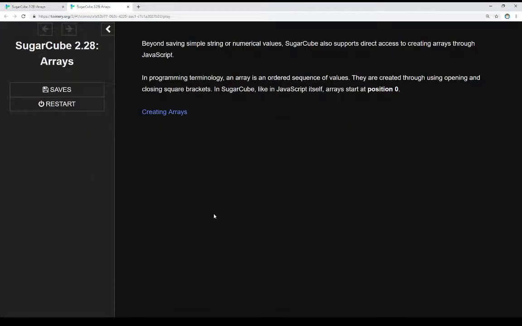Beyond saving simple string or numeric values, SugarCube also supports direct access to creating arrays through JavaScript. In programming terminology, then, we need to realize an array is an ordered sequence of values. They are created through using opening and closing square brackets. In SugarCube, like in JavaScript itself, arrays start at position 0. This is important because we need to remember what the value's position is so we can access it later. And I'll get into that in just a moment.